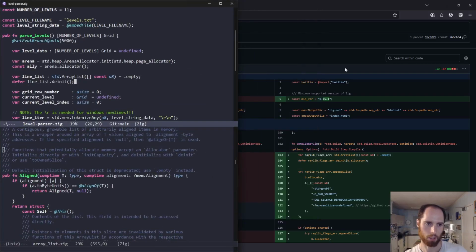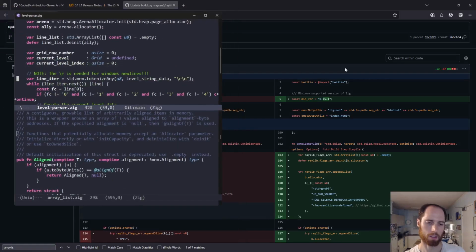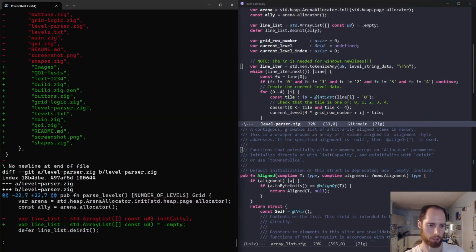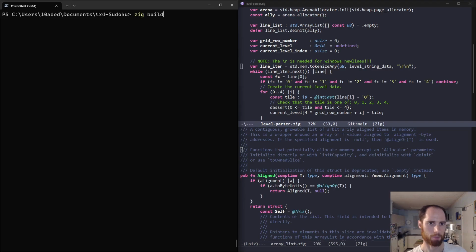So yeah, so now when we're deinitting this, we'll need it's like this arena allocator, and we've got this line list. Do we? Well, let's just see how the compiler complains now. Oh, okay. It was happy with that.